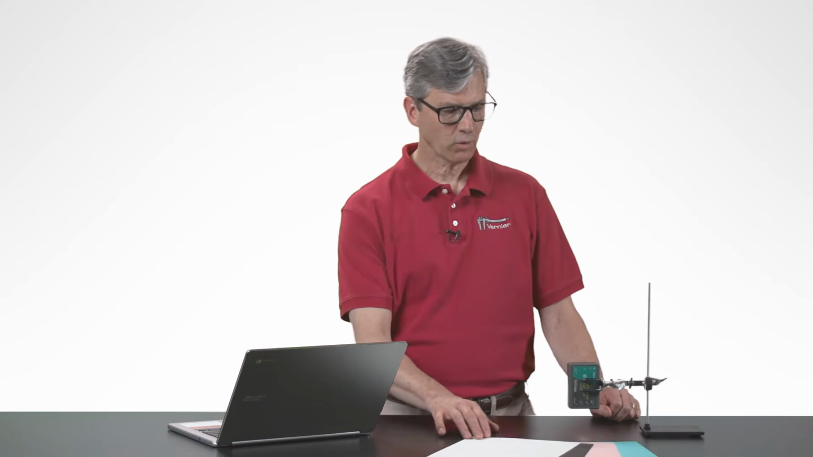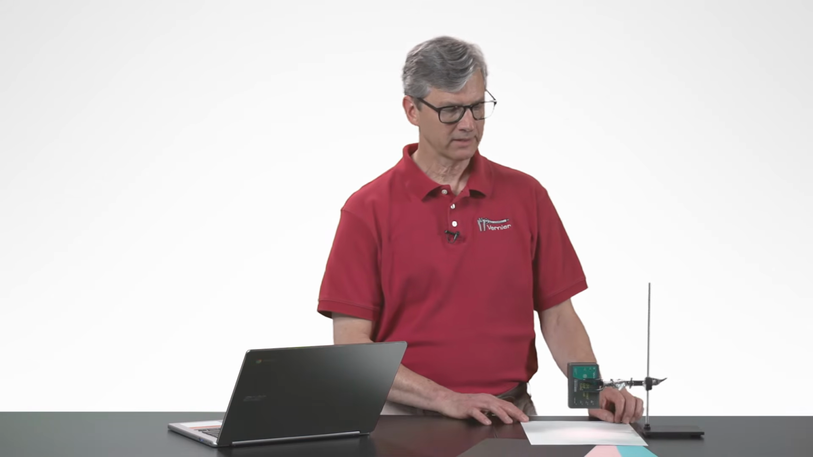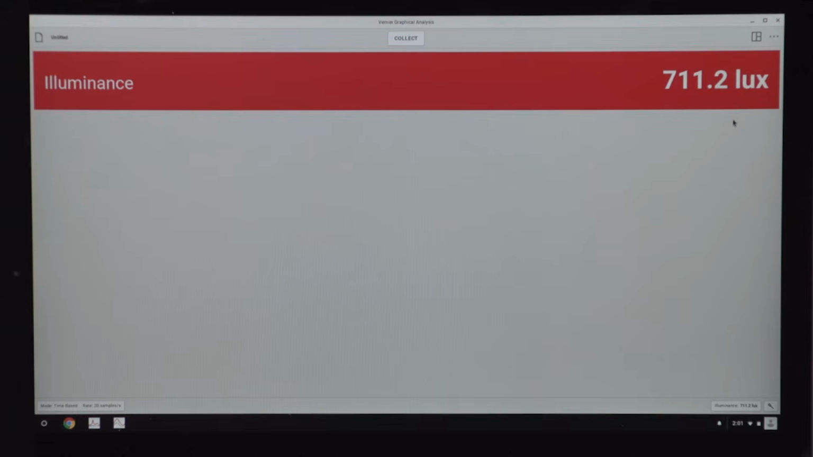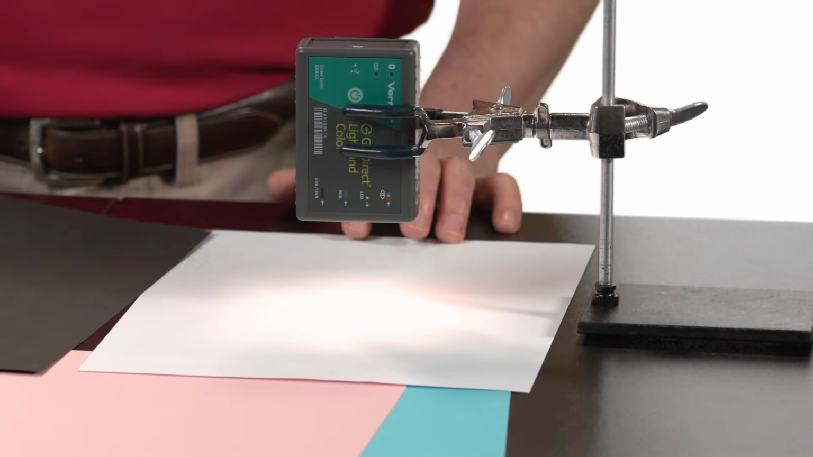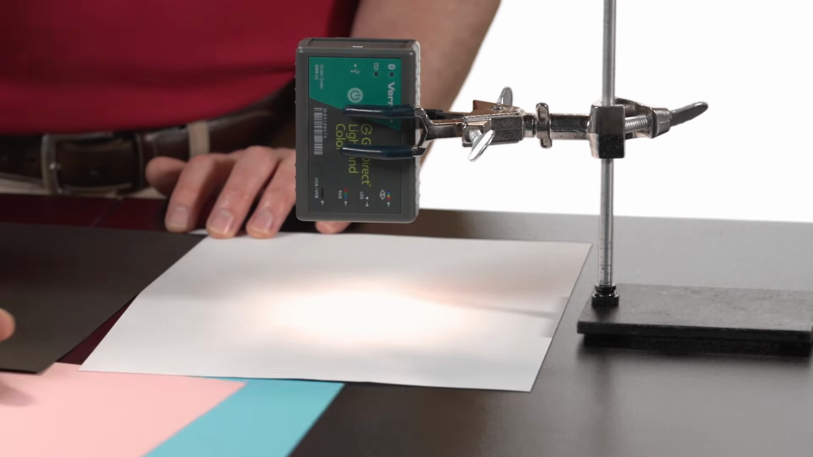There, that looks pretty good. If I put my white paper under the light sensor, you'll notice that the sensor reading increases dramatically, indicating that we have some good reflection coming off of that white paper. In the experiment, we're going to first do white and black, and then we'll investigate a couple of different colors.